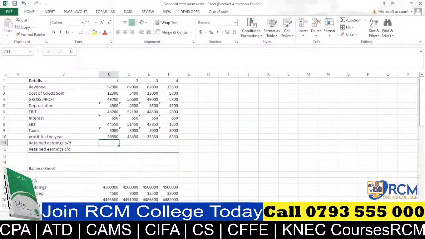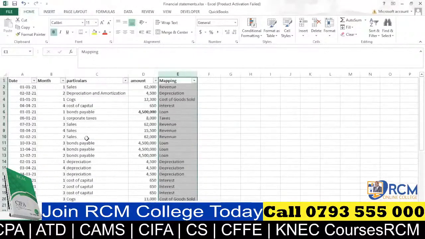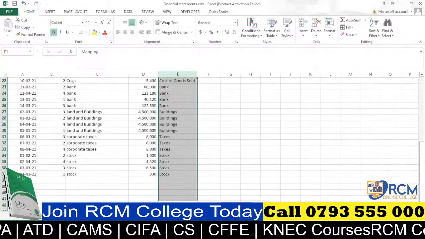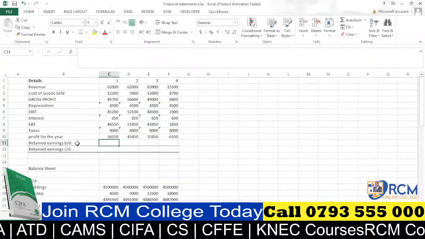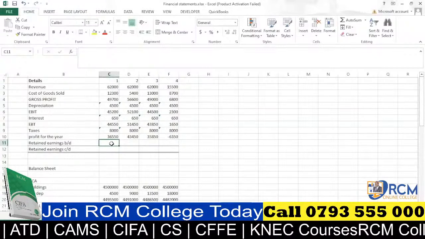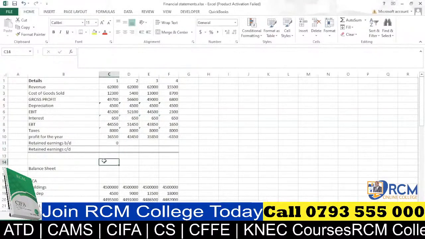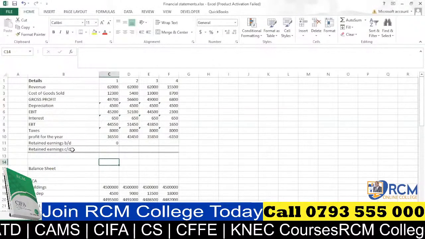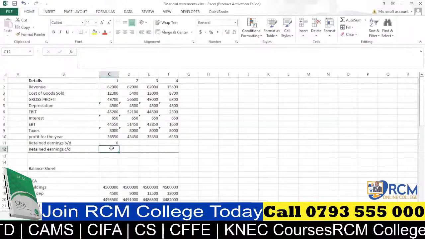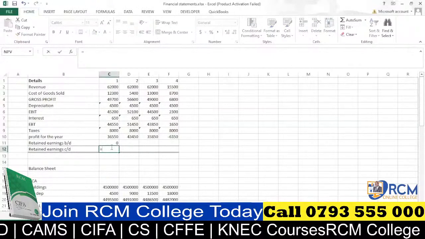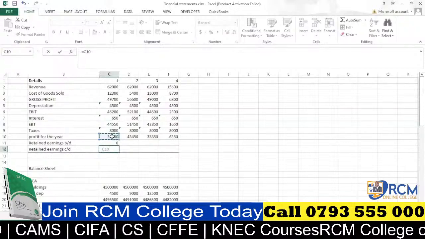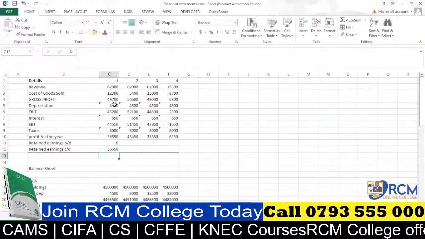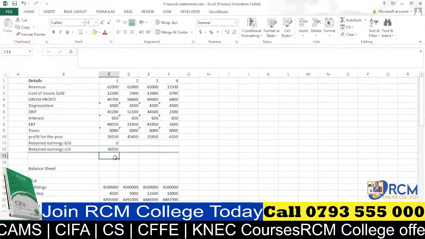In our source data here, we did not have anything in the name of retained earnings brought down. Therefore, our retained earnings brought down in the first month of operation will be 0. Then, how do we get retained earnings carried down? Our retained earnings carried down is equal to profit for the year plus retained earnings brought down. That one is in the first month of operation.